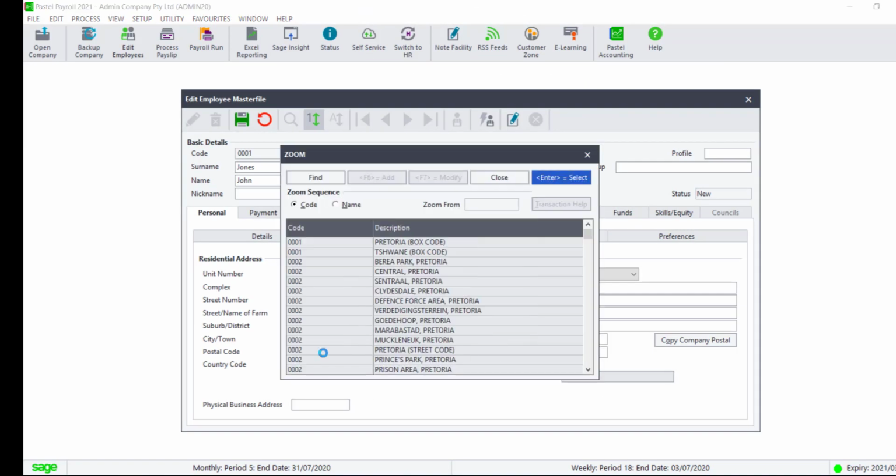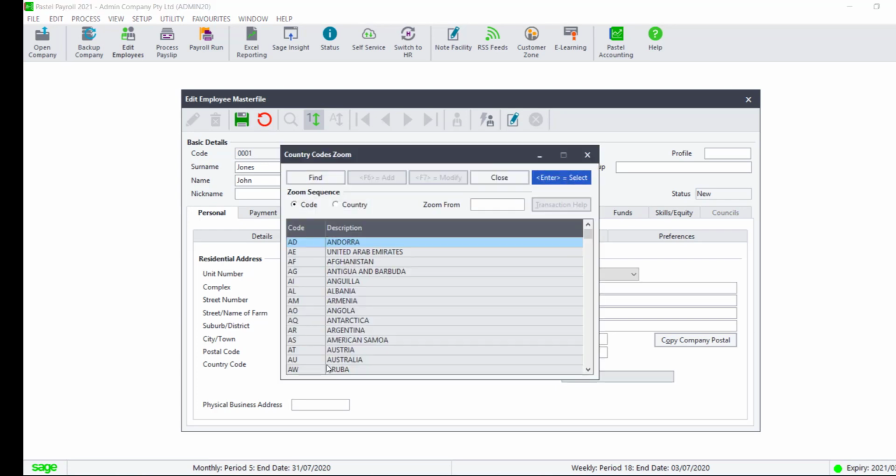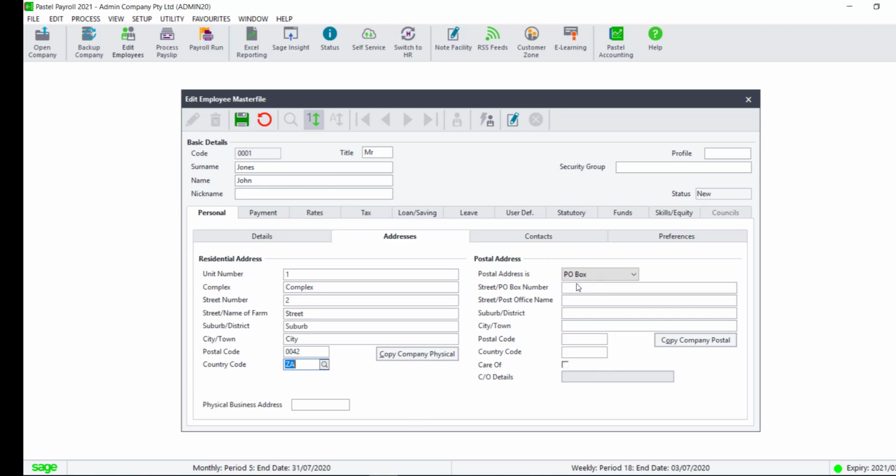Any field with a magnifying glass can either be typed in, or you can search through the items by clicking on the magnifying glass. There are various options that can be selected for your postal address types. Please select the option applicable to your employee.